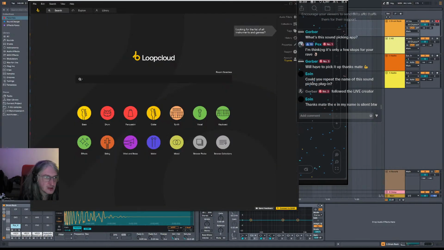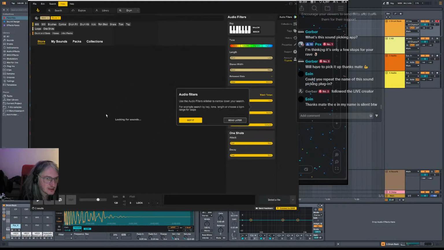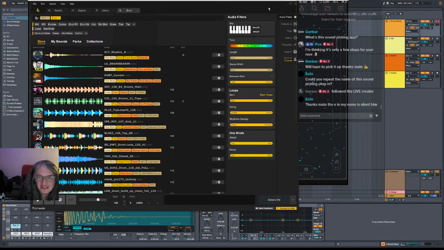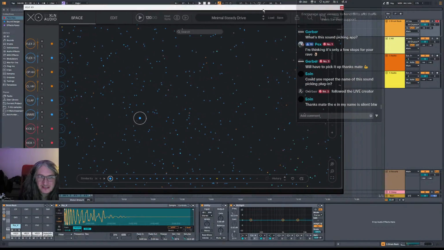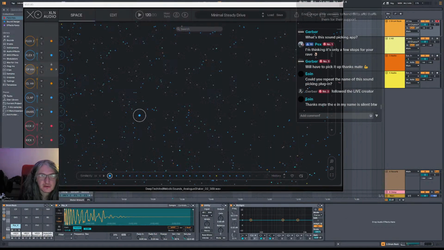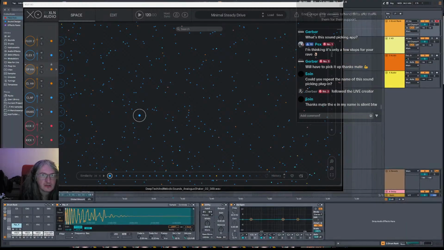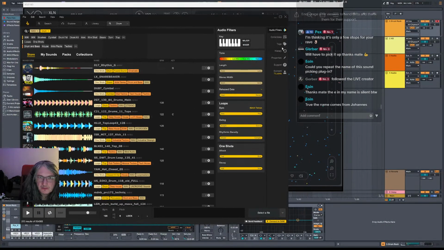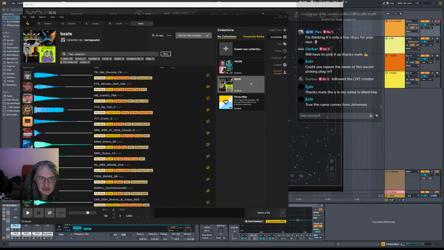Right, so let's go and buy a nice acoustic snare. I think I already did this. Why does it keep going to that window? That's super annoying. What is going on there? All right, okay. Collections, beats.